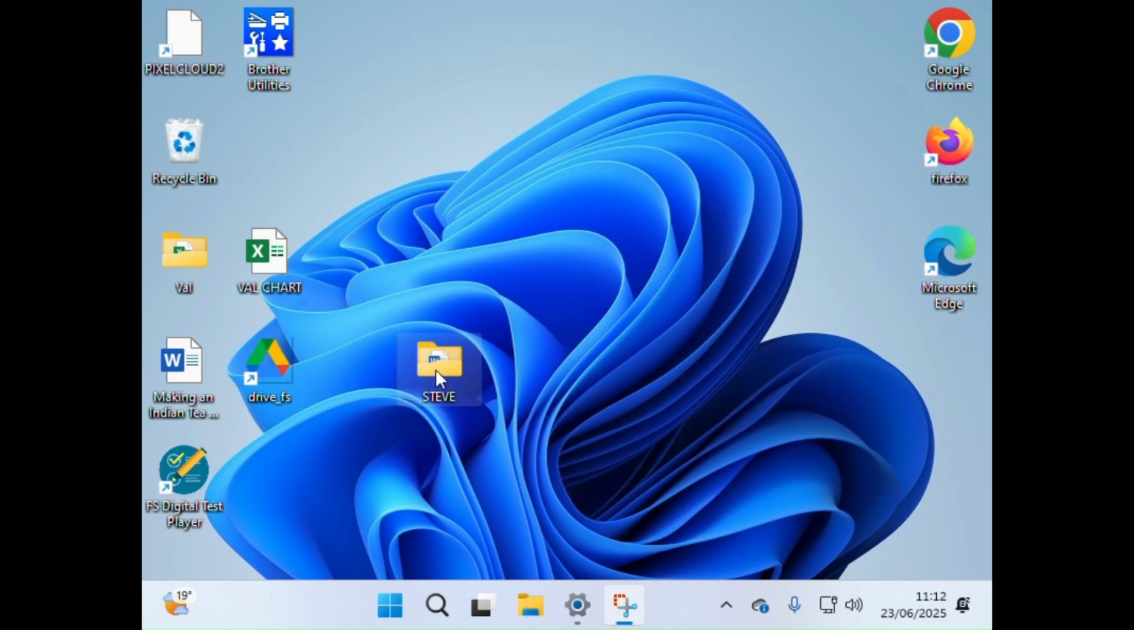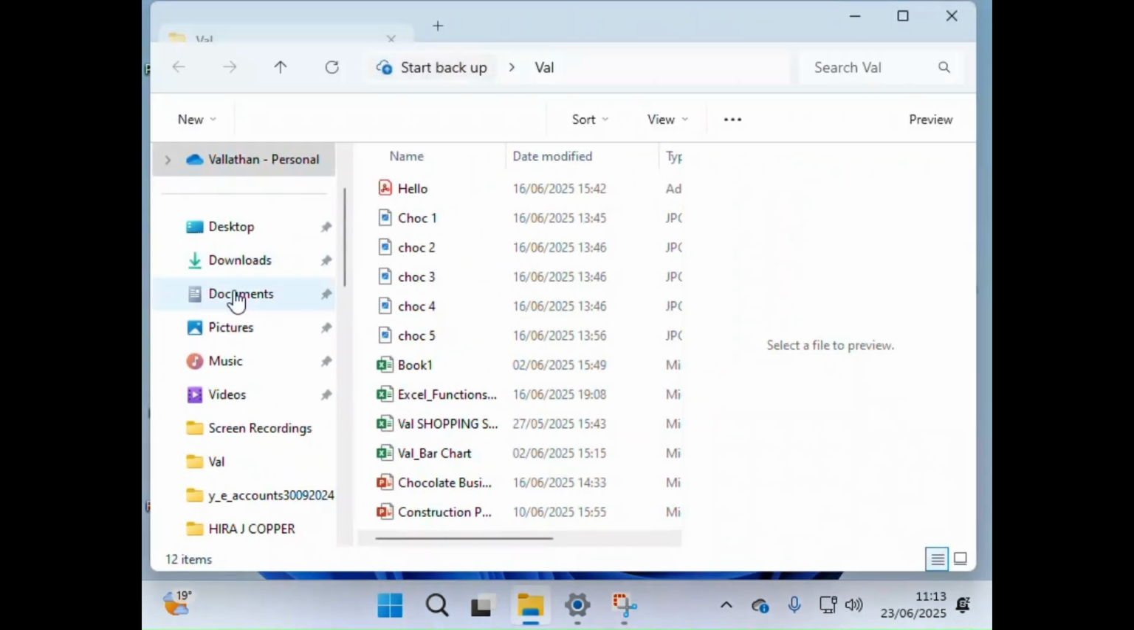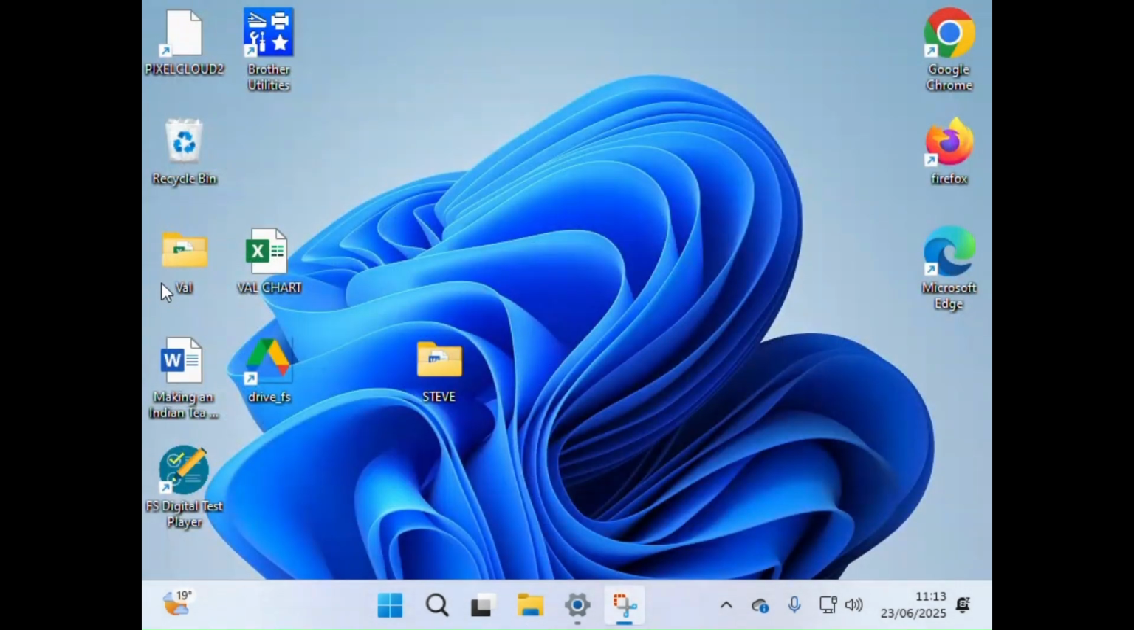You can see, by seeing it, I can see Steve has a Word file. But Val doesn't have a blue icon inside. Inside it has a green icon, so it's Excel. It has an Excel file. It has probably a Word file also. If you open it, it has a lot of files here. It is by default showing just an Excel icon here, just to differentiate between Steve and Val.